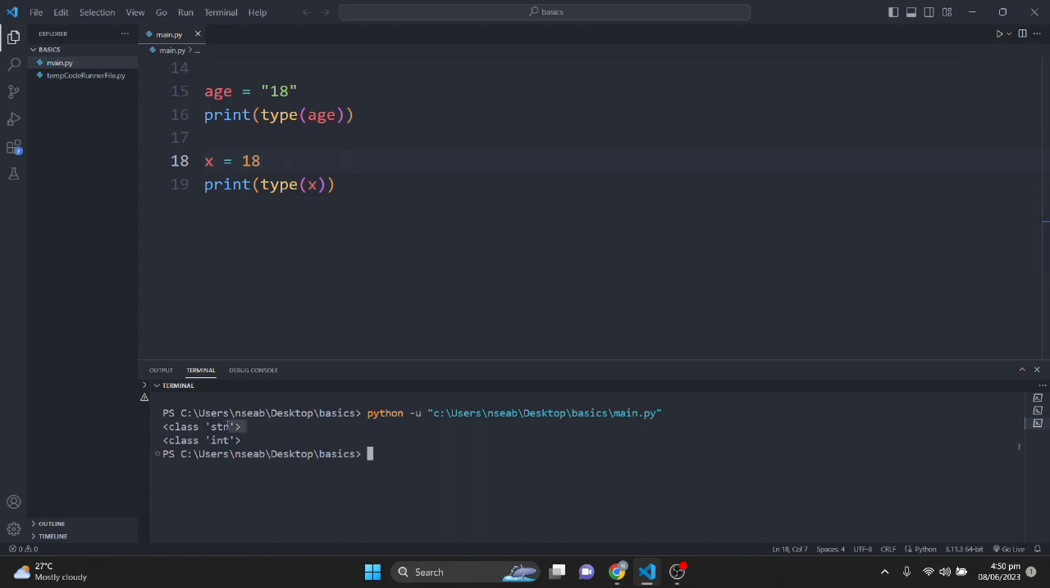So notice here that this first 18 with quotation marks is a string, while this second 18 without quotation marks is an integer. In essence, when you have your characters, whether it's a text or it's a number wrapped with quotes, there you have a string. I hope that is clear.